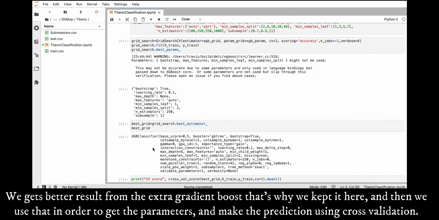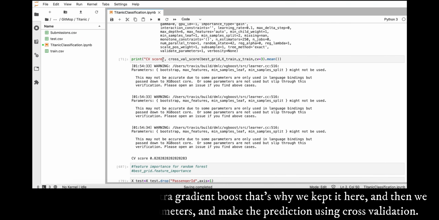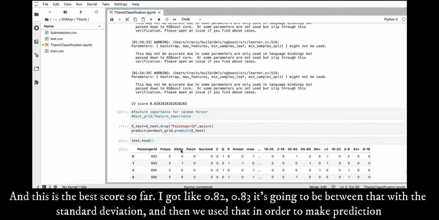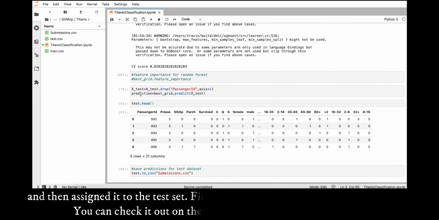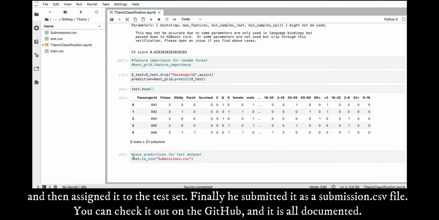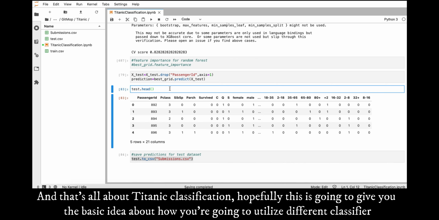And then we used that in order to get the parameters and make the prediction using cross-validation. And this is the best score so far. I got like 0.82, 0.83. It's gonna be between that with that standard deviation, and then we use that in order to make the prediction and then assign it to the test set. Finally, we submitted it as a submission.csv file. You can check it out on the GitHub and it is all documented. And that's all about Titanic classification.